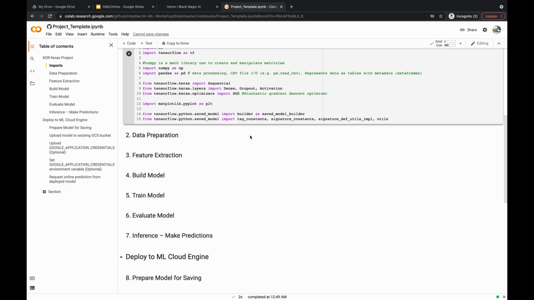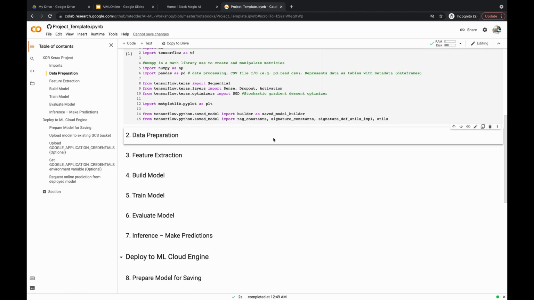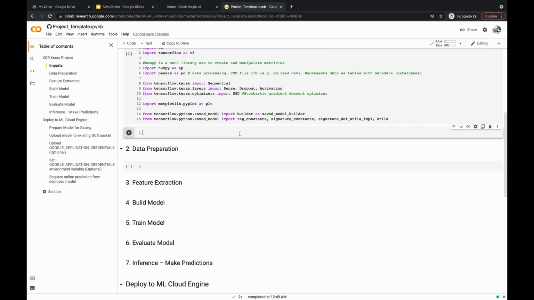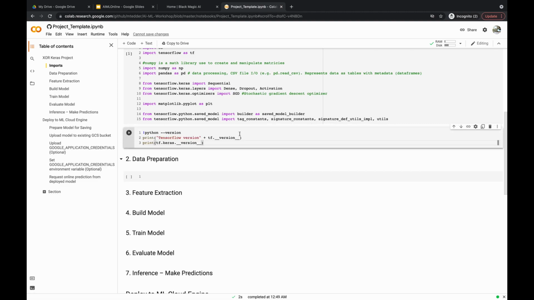So the next cell is data preparation. And once again, we will need a code cell to write our Python code. So we'll click that, that gives us a code cell. Right after our imports, let's do another code cell. And then I'm going to paste this code. And all this code does is it gives us a printout of the versions of the different tools we're using.